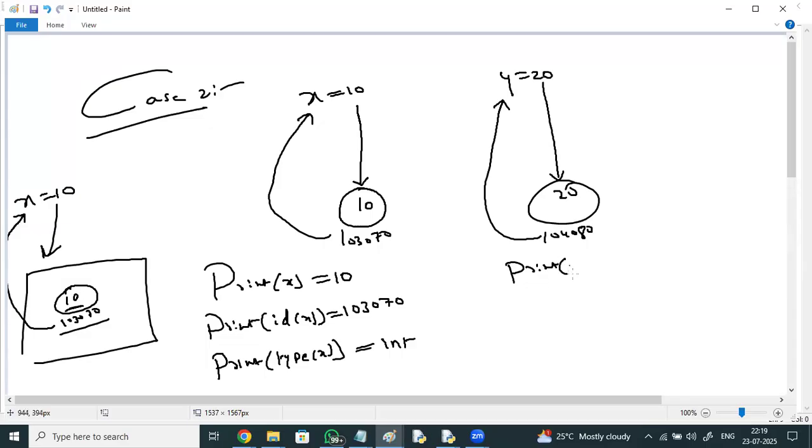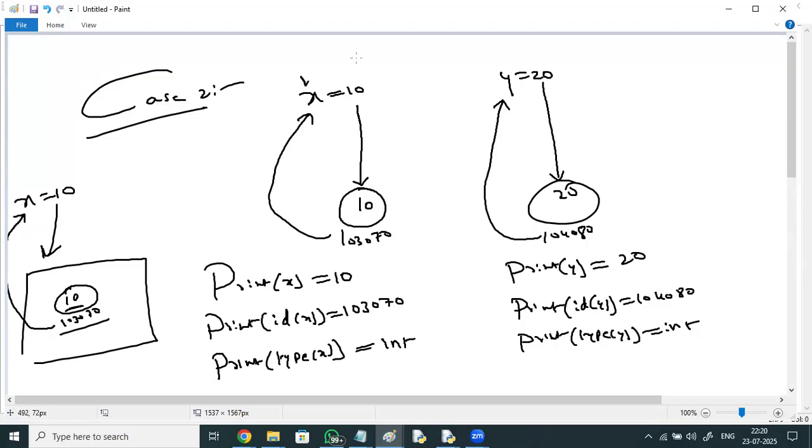Next, third one. Print y. What is the y value? 20. Everyone, try to respond. Address of y: it will print the address 104080. Type of y, what is the type? Int. So here, what is your observation? Two different ones.